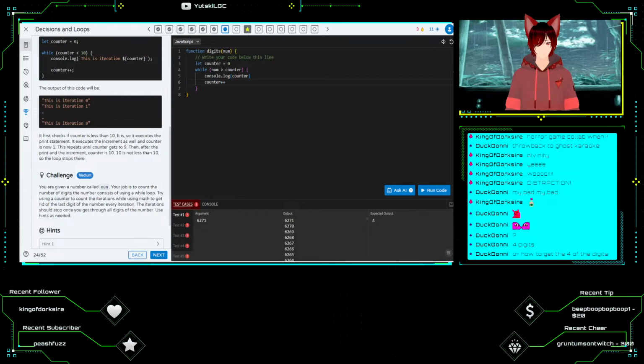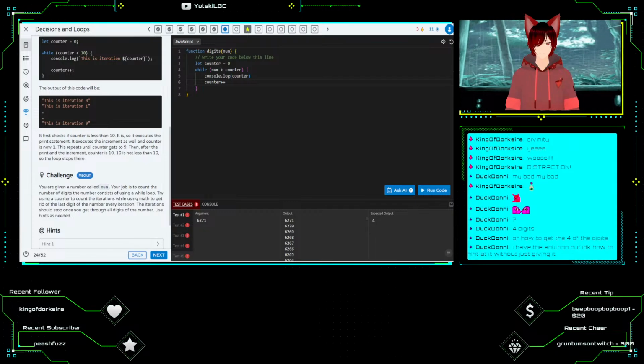I have the solution, but I don't know how to hint at it without just giving it. It's not a super simple one though.